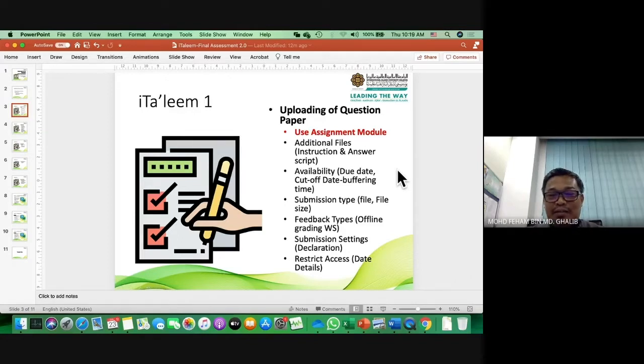And then you will set all these settings, okay, in order to make sure that the final exam is conducted in the way that you want. Okay. The second is that you must prepare. I believe that you have the instruction and the answer script together in one single file. Okay, you must put that there.